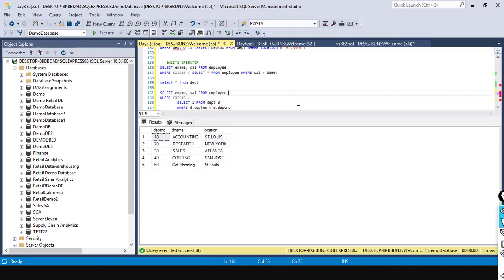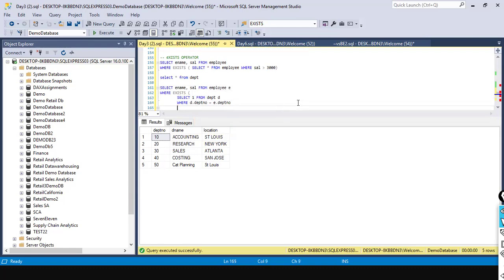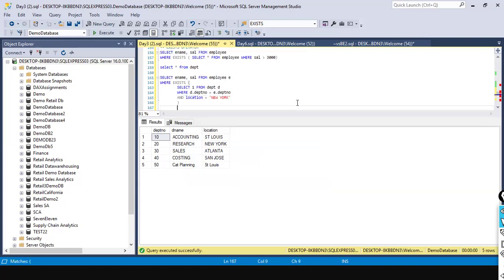Obviously, I need to use E here. E dot department number. And one more condition, location is equivalent to, let's say, New York. This is my subquery here.